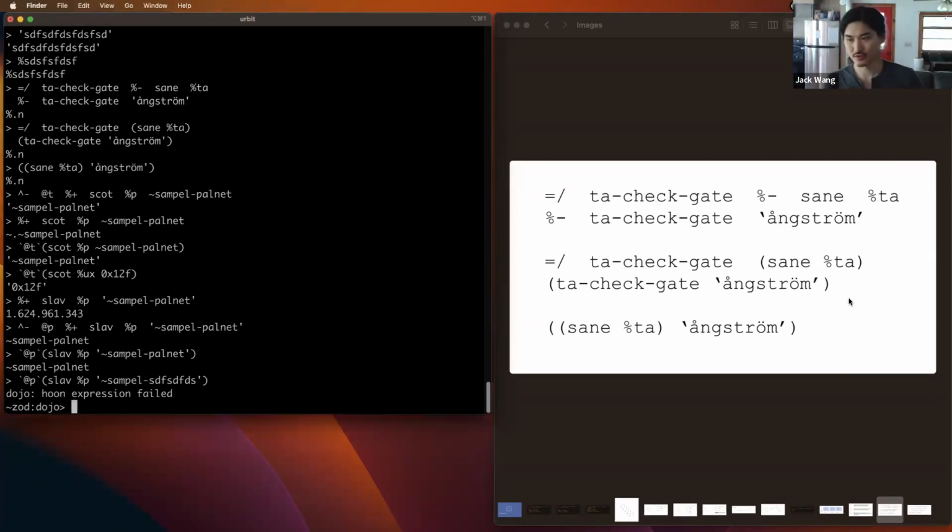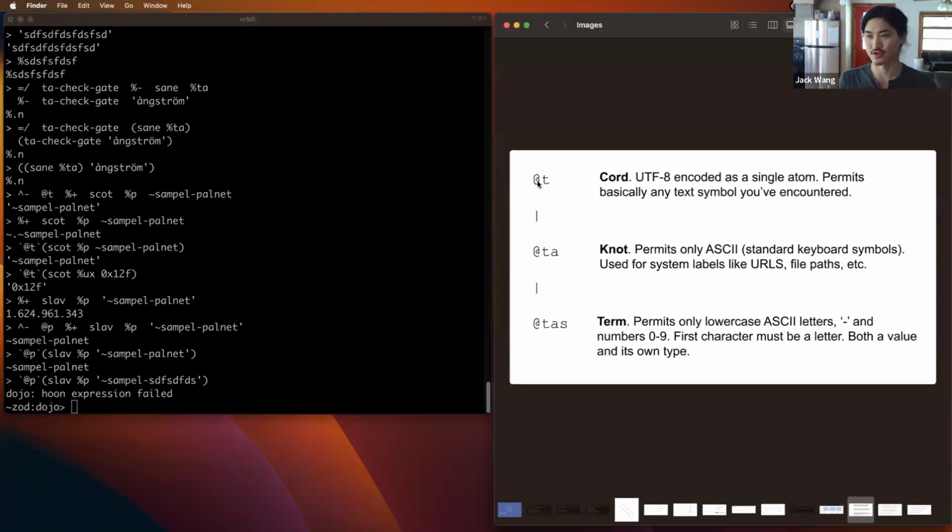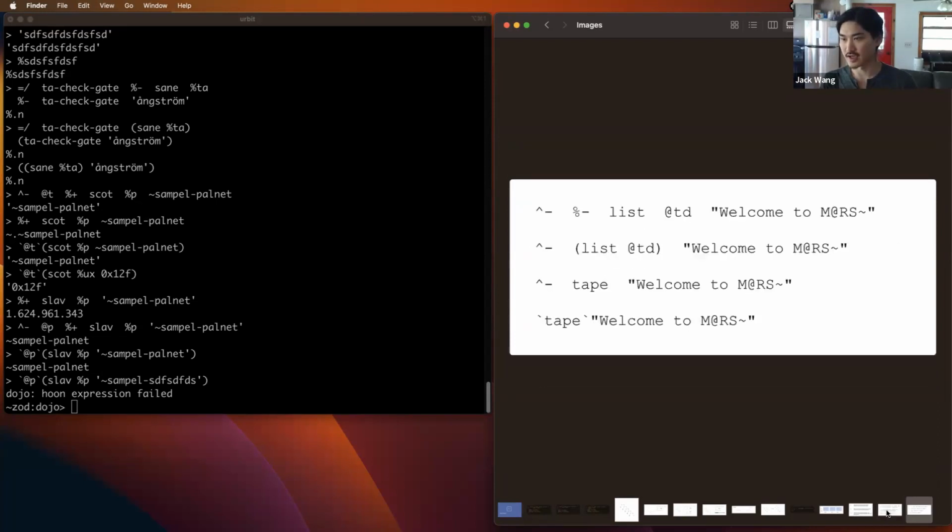Okay, so besides these three ways, @t, @ta, @tas, which all represent text as atoms, there's one more possible representation of text in Hoon. You can represent text as a list, which is really powerful because it gives you access to all the list manipulation tools while working on text. In particular, what's called a tape is a list @tD.